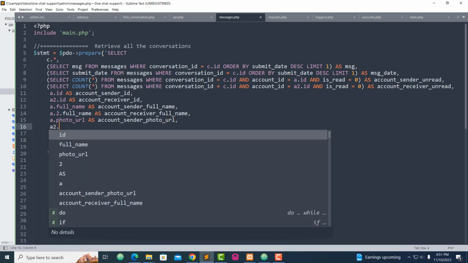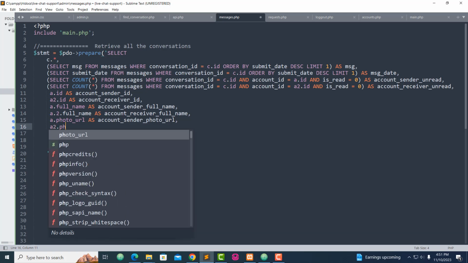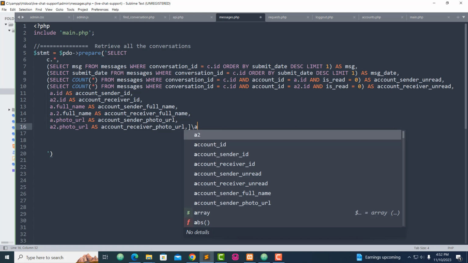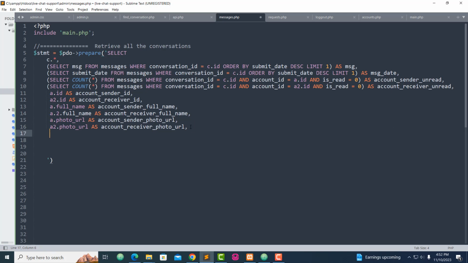And then we have A2 for the same thing. You can copy this and paste it here, put 2, and then photo URL as account, put receiver photo URL here. Okay, next line.